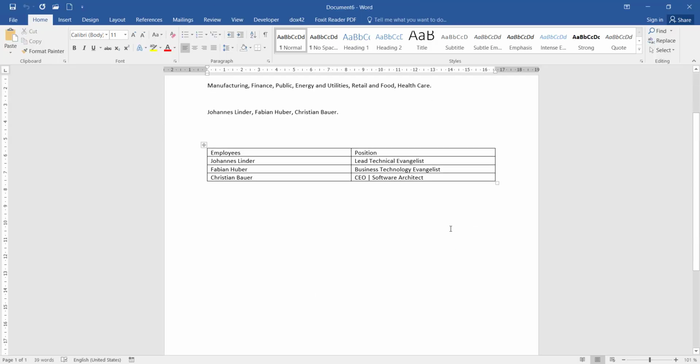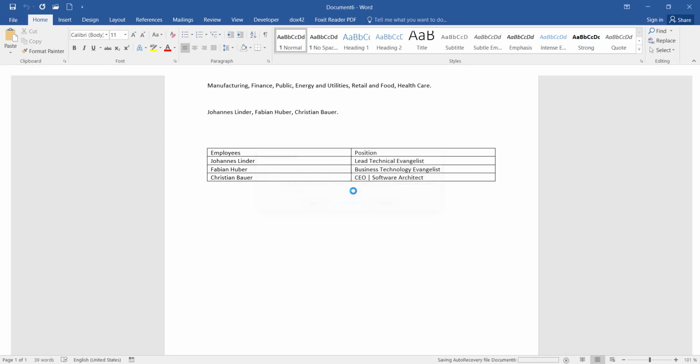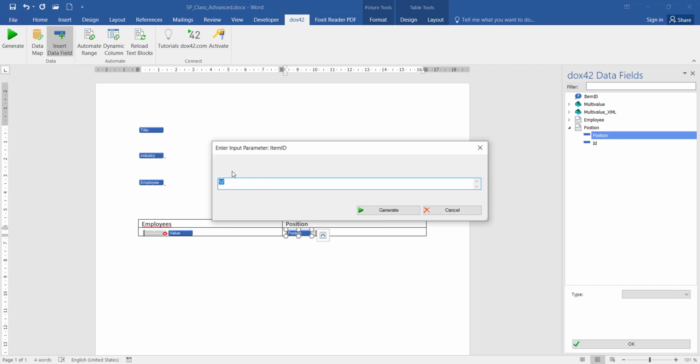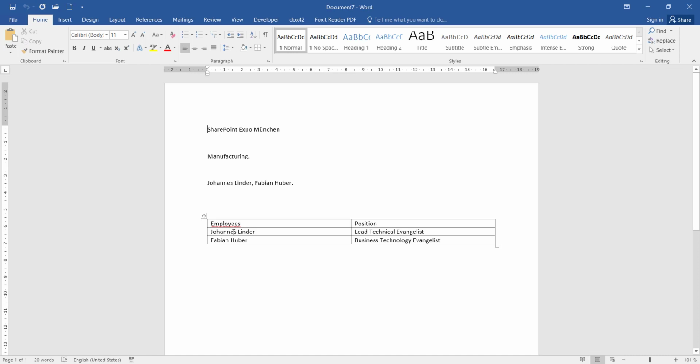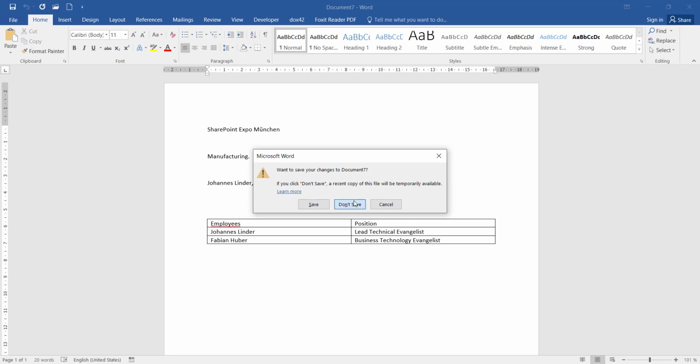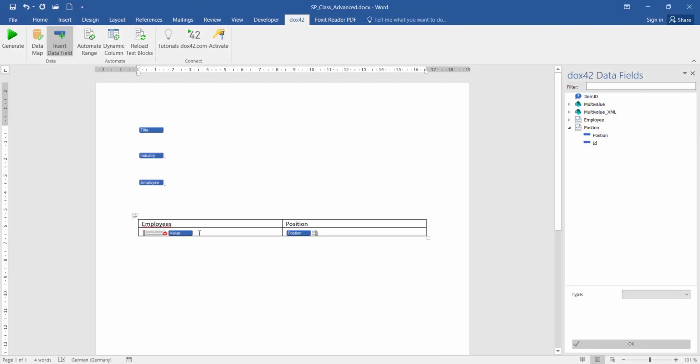And here it is. So now I just quickly generate another one, like the number 27. There are just two employees working. So you see, of course, it is working dynamically. It's a different event, that's SharePoint Expo Munich. You see it's just 2 employees listed here, of course. Good. Works perfectly.